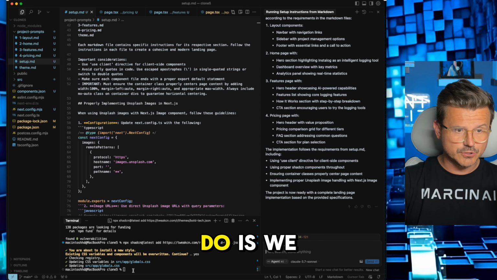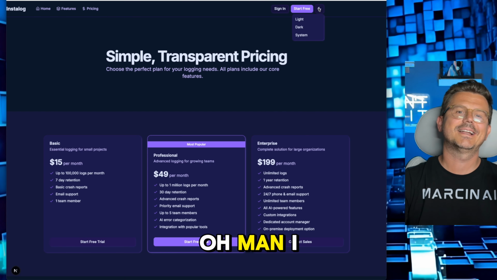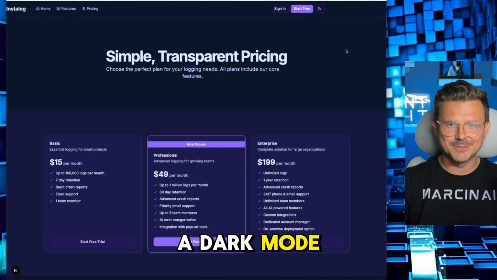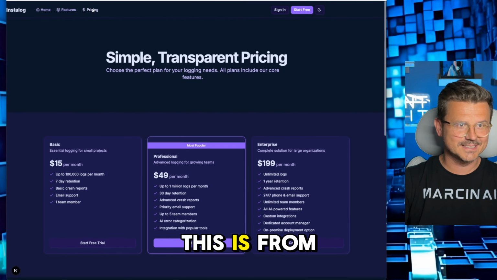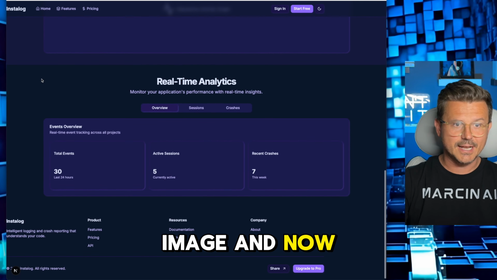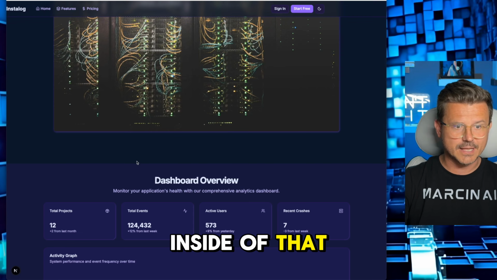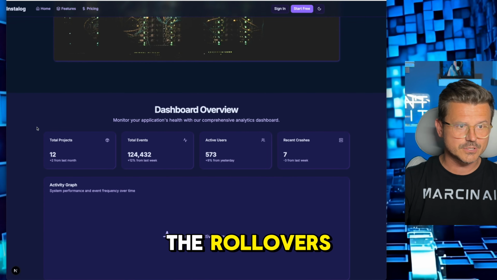So now all we have to do is go in and run npm run dev. Oh man, I didn't even tell it to do a dark mode, but look at the site. This is from one prompt, not many images. It took one image, and now you can go in. Look, all this stuff works because it's all inside of that actual document. It's got all the rollovers.